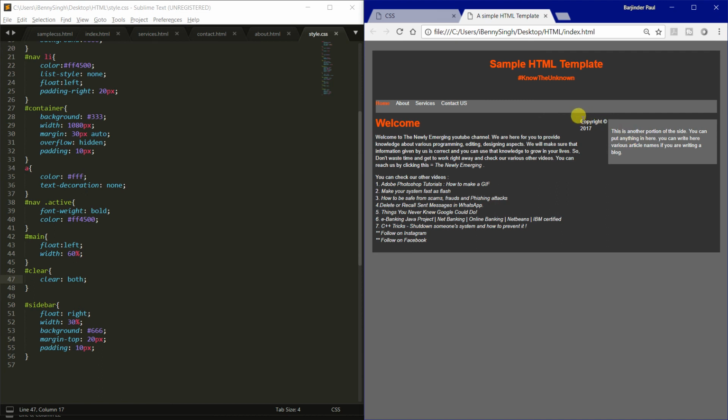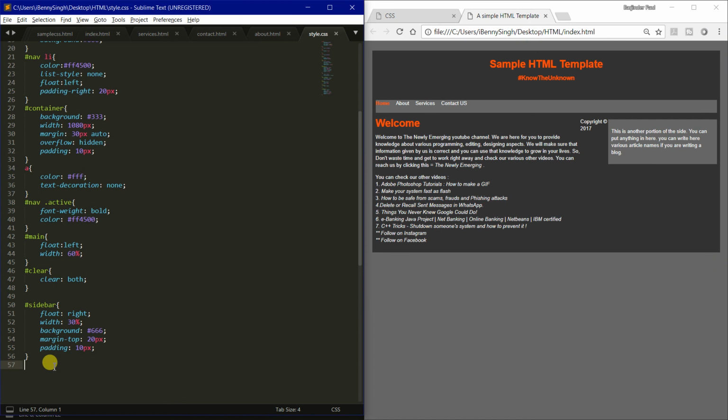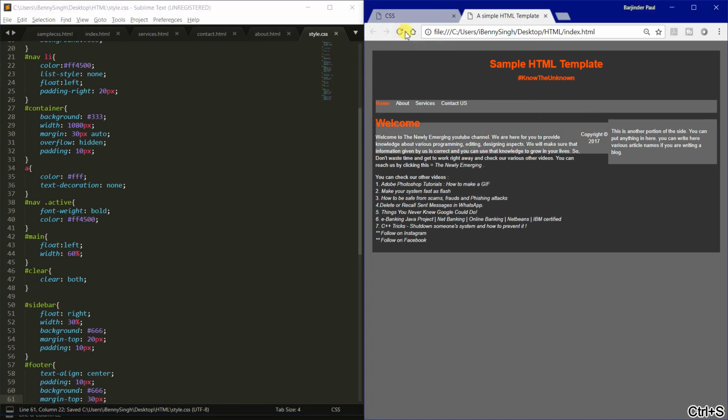Now the copyright is embedded there, so we'll be adjusting the copyright. It was with the id footer, so we'll be writing here text align center, and then padding equals to 10 pixels, and then we can give it a background of, let's say, a little lighter, 666, and then we'll be setting the margin from top equals to, let's say, 30 pixels. Saving it and then refreshing it, so we still have to adjust our footer tag.